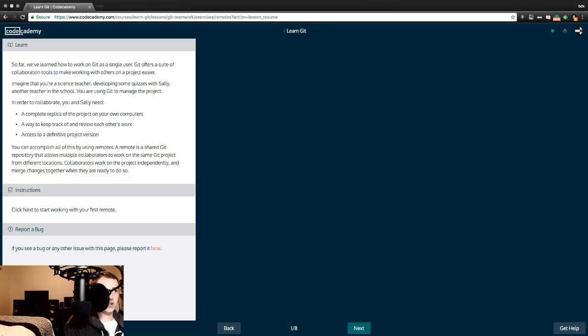Third, access to a definitive project version. You can accomplish this all by using remotes. A remote is a shared Git repository that allows multiple collaborators to work on the same Git project from different locations. Collaborators work on the project independently and merge changes together when they are ready to do so. Click Next to start working with your first remote.